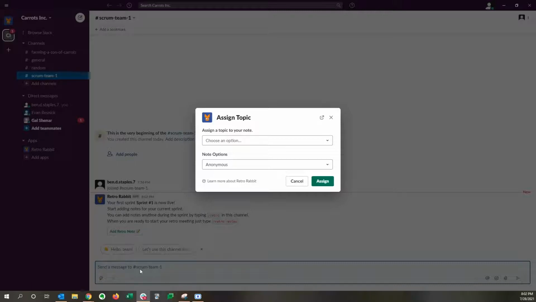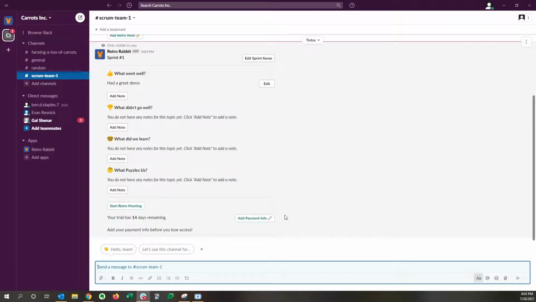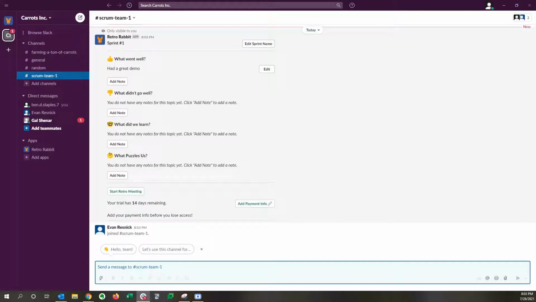When you hit enter, you can also decide which topic in the retrospective to add that note to. So for example, this is something that went well. And you can either decide to be anonymous or decide to be identified in this retro note. So if I want my name to show up, I'll select public. So you can see I've added that retrospective note and now it shows up here. And as team members add other retrospective notes, you can see more of those show up as time goes on.